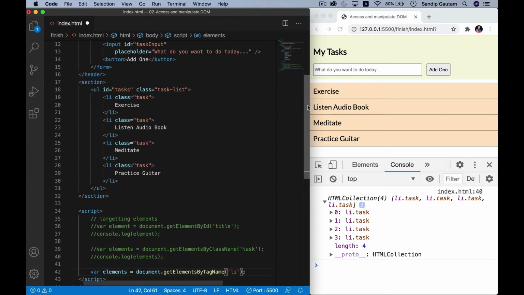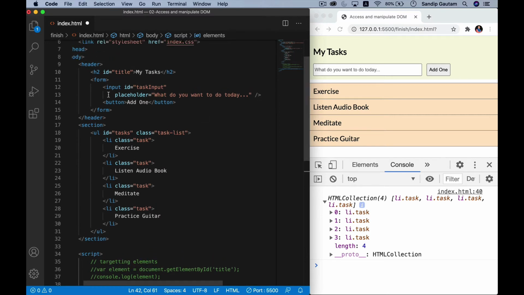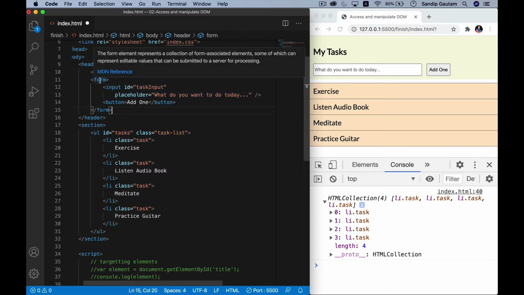So when we started this video, I told you different parts of this HTML element. So this is an element, and this element has a tag name of h2. This is also an element, and it has a tag name of form.